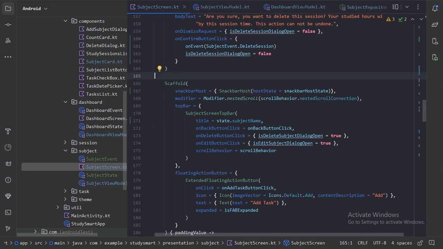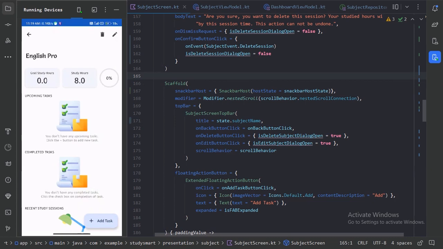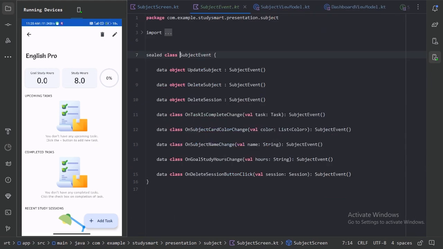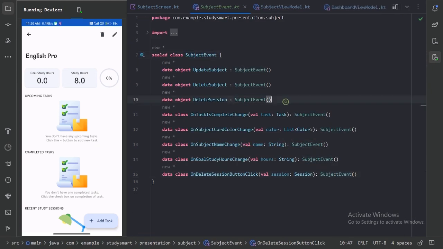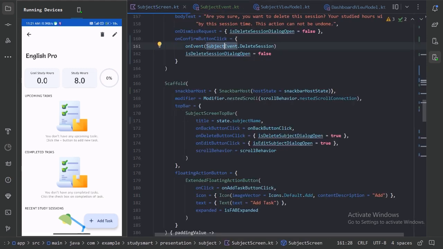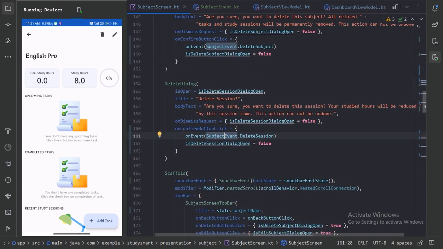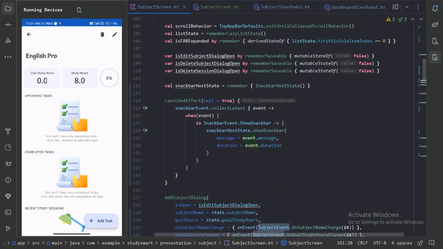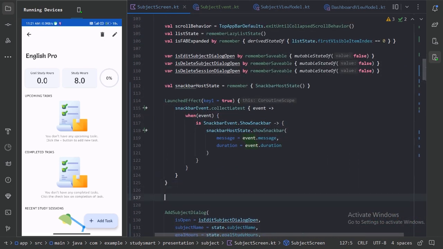Next thing, we will write the code of that progress indicator. Here we can see this one. So for this we will add one more event in our subject event sealed class with the name update progress. And let's go back to our subject screen. We can see in our screen there is no button to call this event function. So what we will do, we will use the launched effect. So here let's scroll up, and after this launched effect let's write one more.